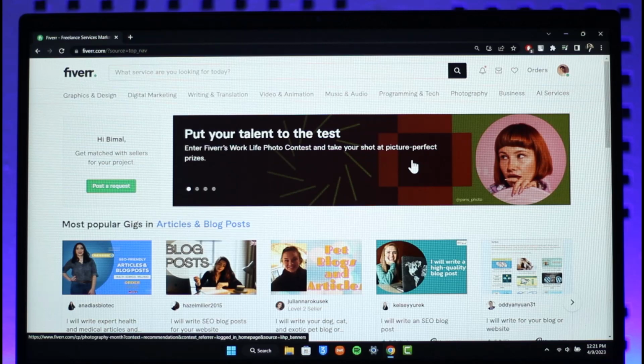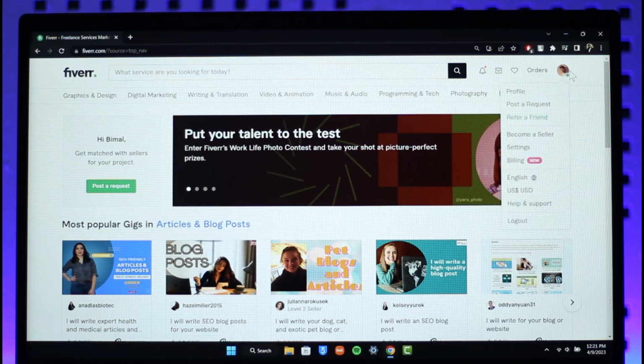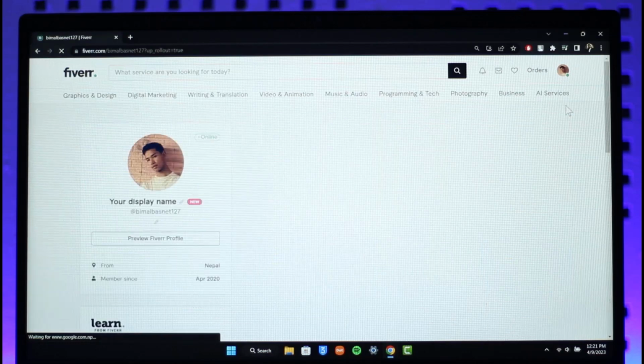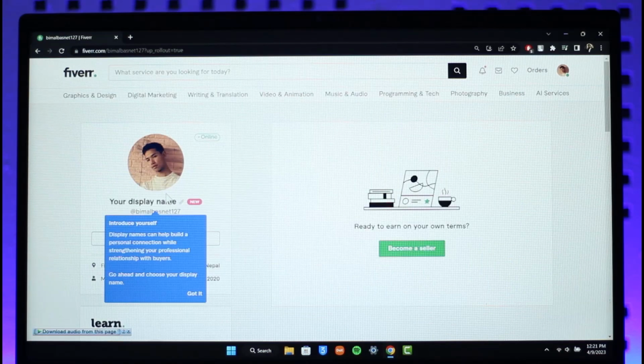In order to actually change your username on Fiverr, just go to fiverr.com first. Then once you go to fiverr.com, you will land on this page over here. Then what you need to do is make sure you're logged into your account. Then just click the profile icon from the top right hand side, and then over here you simply want to go to profile.